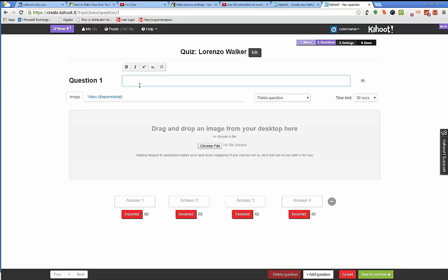You have minimal, but for those math teachers out there, some ways of formatting your question. We'll just do some very simple things here. Lorenzo Walker. You notice that the question has limited characters there. That's what I was referring to. So you can create this question either with or without points, but you'll probably really want to use points because that's what makes the game fun.